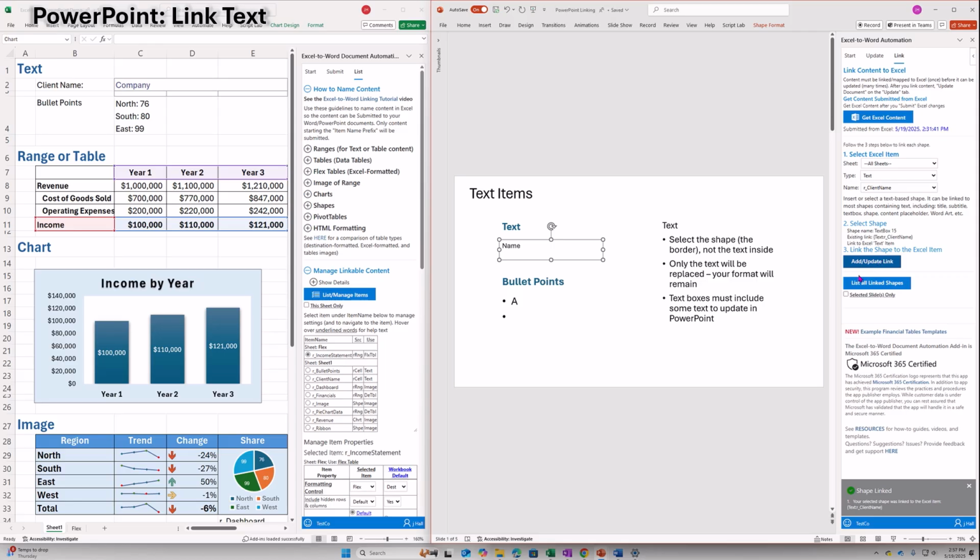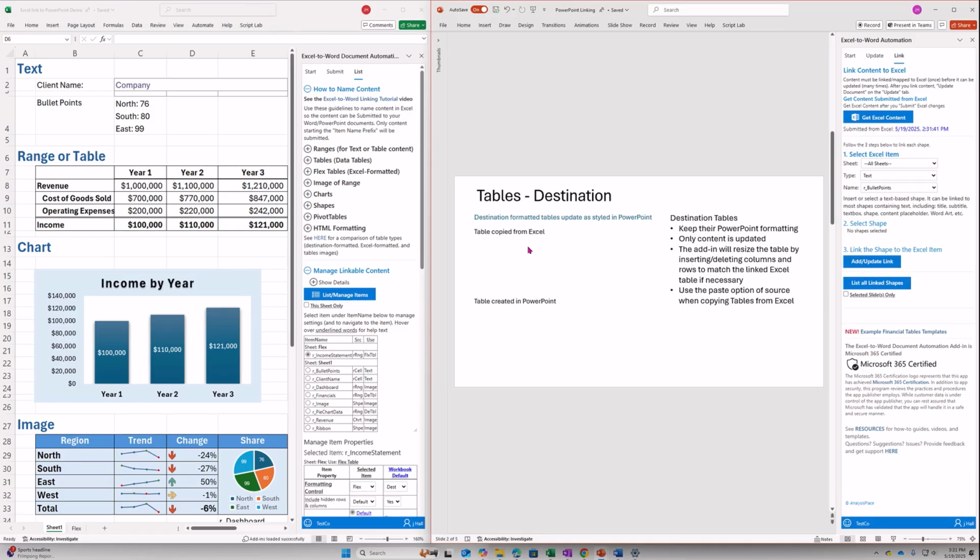For the bullet points text, I'll select the appropriate link and then select this content placeholder that I previously created for bullet points. You can see when I select the shape, the border becomes solid. Then I'll add Update Link. Next, I'll update some destination tables that will keep their appearance set in PowerPoint and only update their content. There are two ways you can update destination tables.